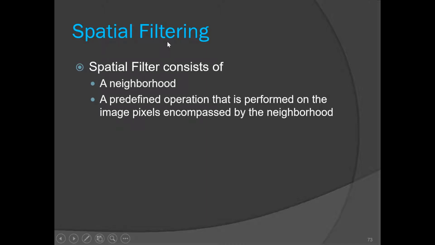Now we'll start with spatial filtering. The word filter is derived from frequency domain processing, where filtering deals with accepting and rejecting certain frequency components. For example, if your filter is a low pass filter, it will accept the low frequency components and reject the high frequency components, and the net effect of a low pass filter is that you will get a blurred image. The same effect can be achieved in the spatial domain also. That's why we are using the same name, filter, but in this case it is a spatial filter.